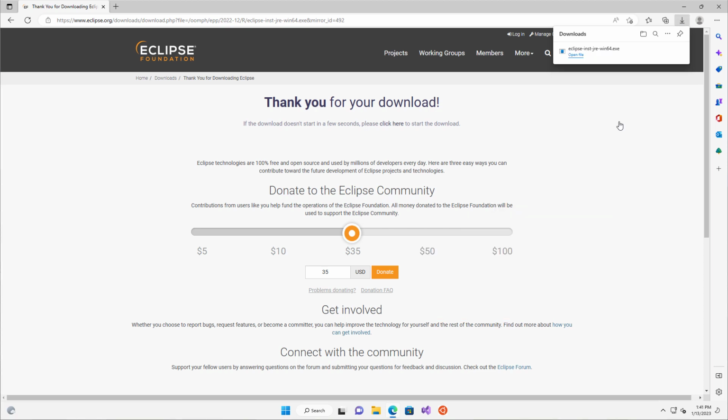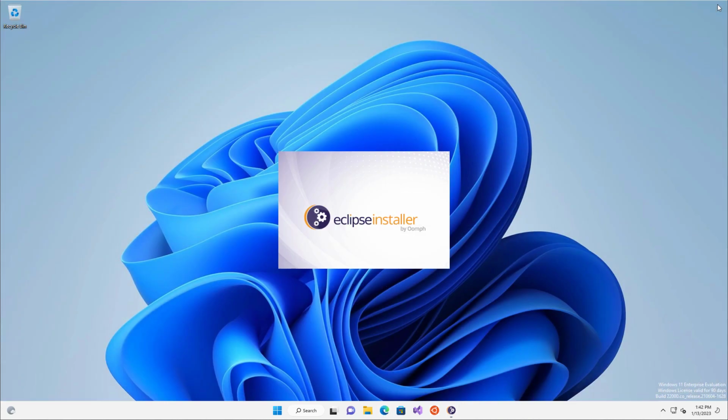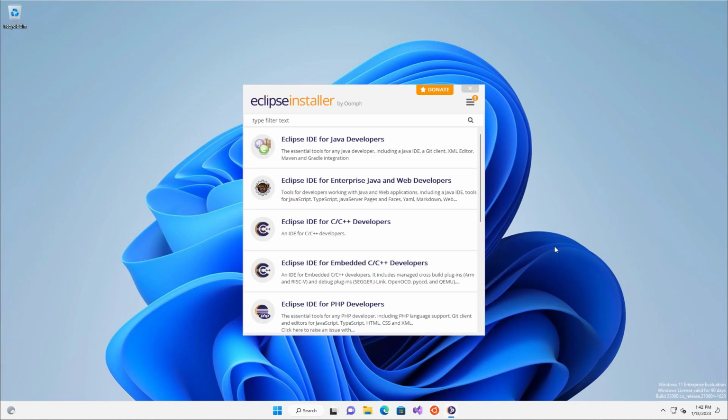So my download has completed, and now I want to run this executable to actually install Eclipse. So I'll just click on open file, and then I'll close out of Microsoft Edge. And this brings up our Eclipse installer.